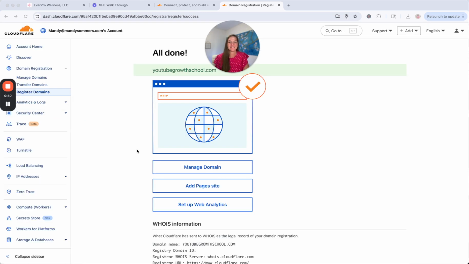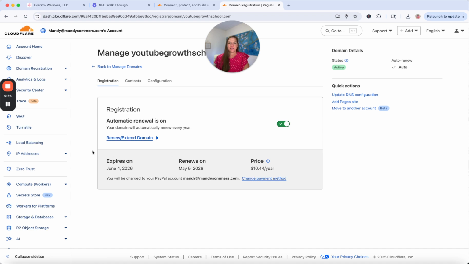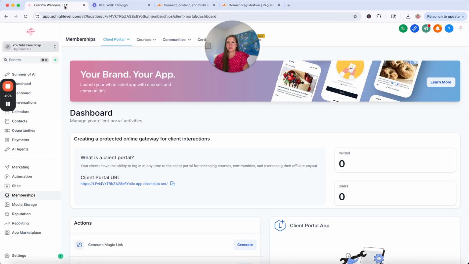Okay, we're all set. So now that we've got that, we're going to actually manage the domain. And I want to come into the DNS records. So, and actually, since it's here, we probably don't need to do that. So we're going to come into our account that we're wanting to use for this.